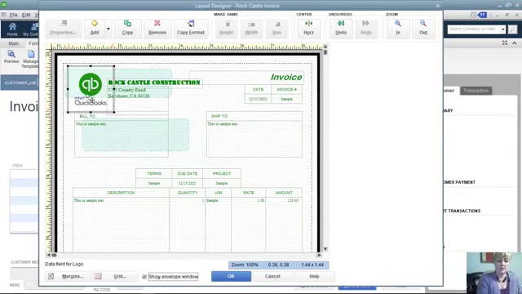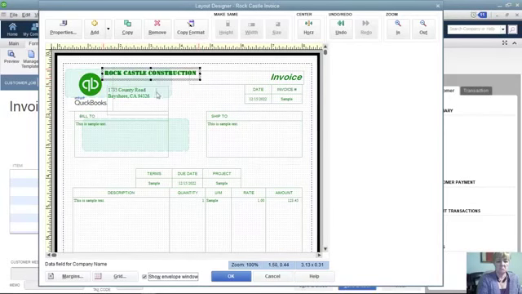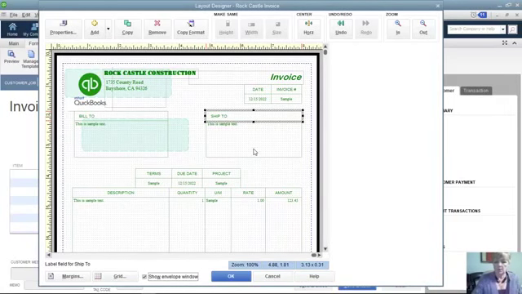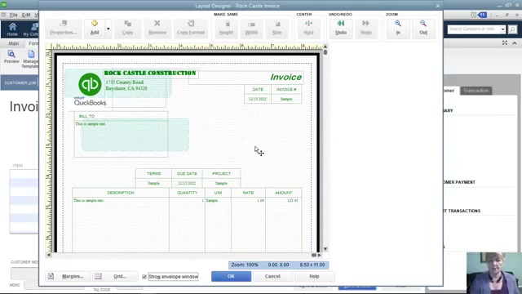We don't need the, what do you think? Does that work good for you? Looks good to me. Just something to play with. Ship to address, maybe you're not going to have a ship to address. We just want to delete that. So we highlight the ship to and delete. And the sample, delete, gone.